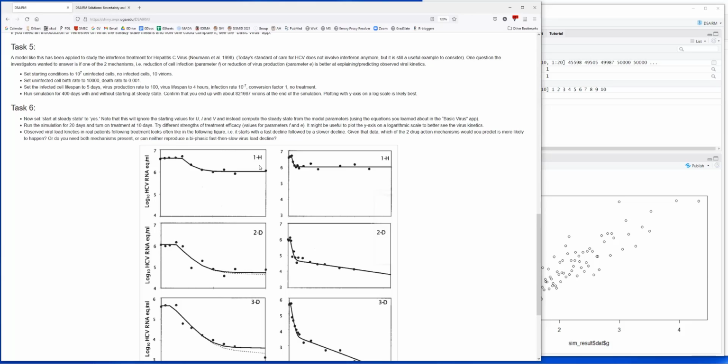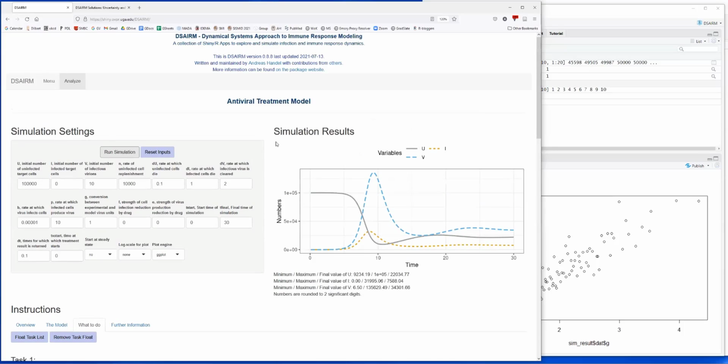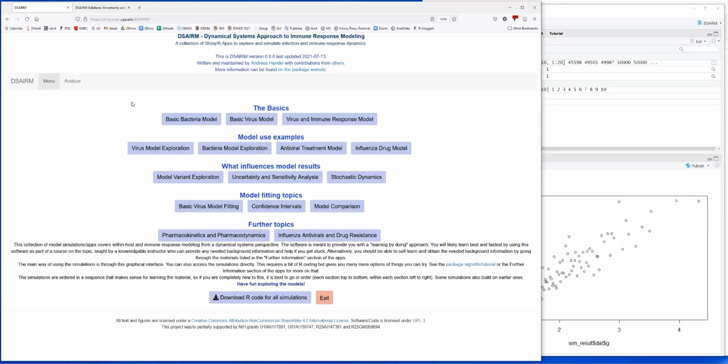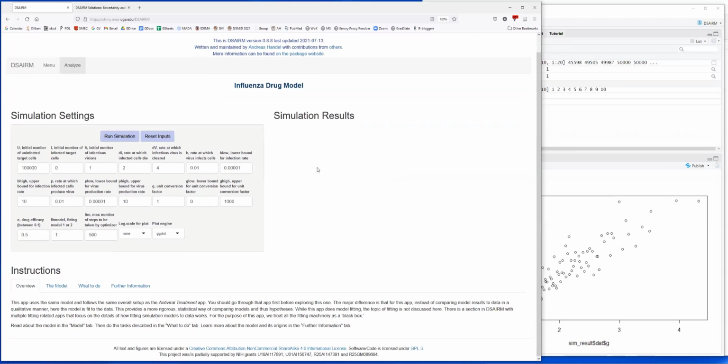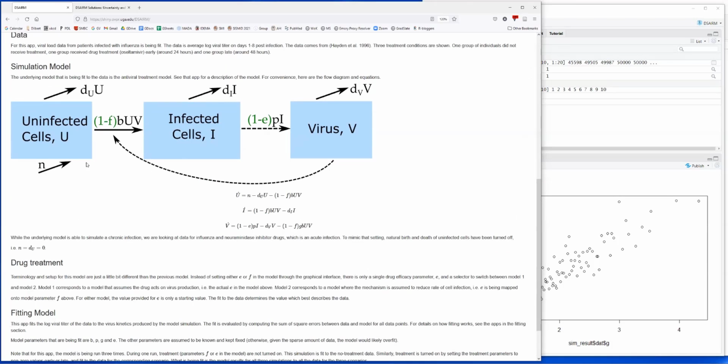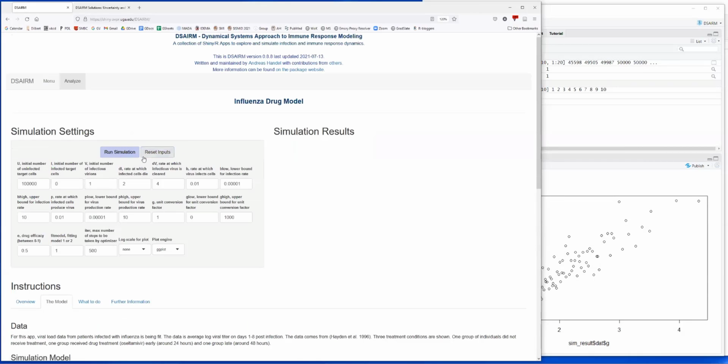And then you can sort of keep progressing, and the more data you get and the more insight you have, the more fine-tuning you can do with your model, and the more likely you get to a model that you think is pretty reliable, and then maybe at some point you can use it for prediction. The influenza drug model is somewhat similar. It's again the same model as you saw before. The difference now here is that it's actually being fit to data.